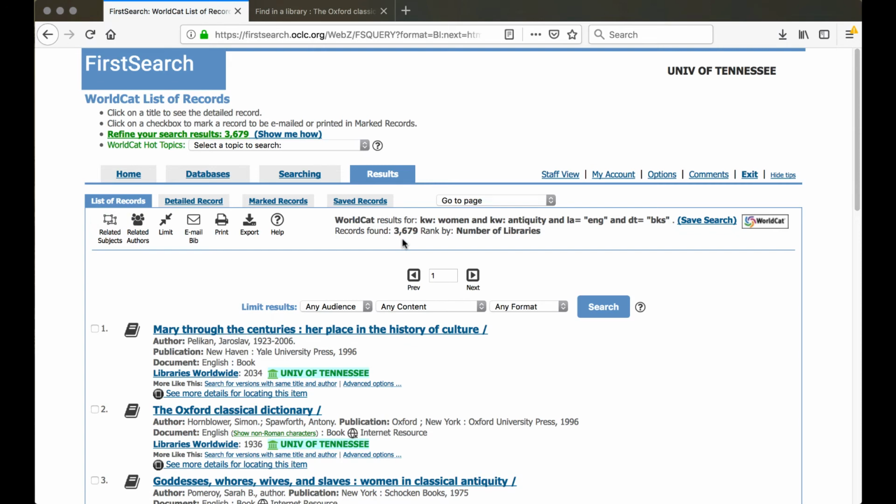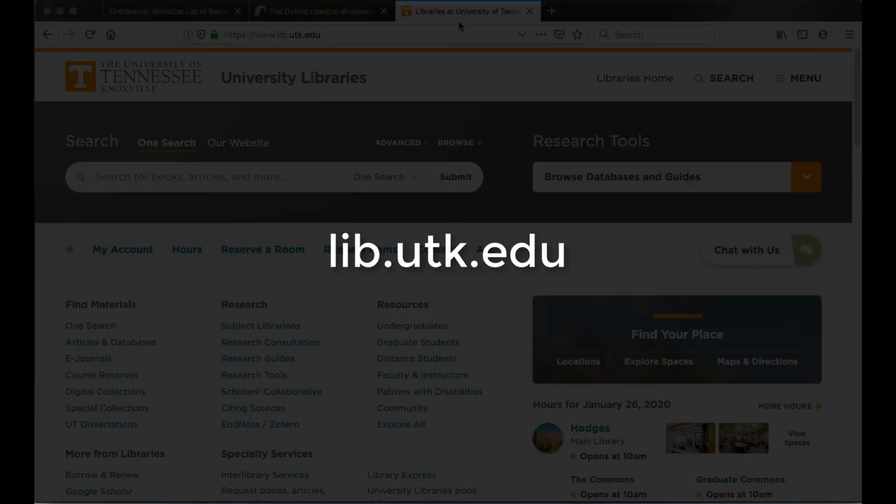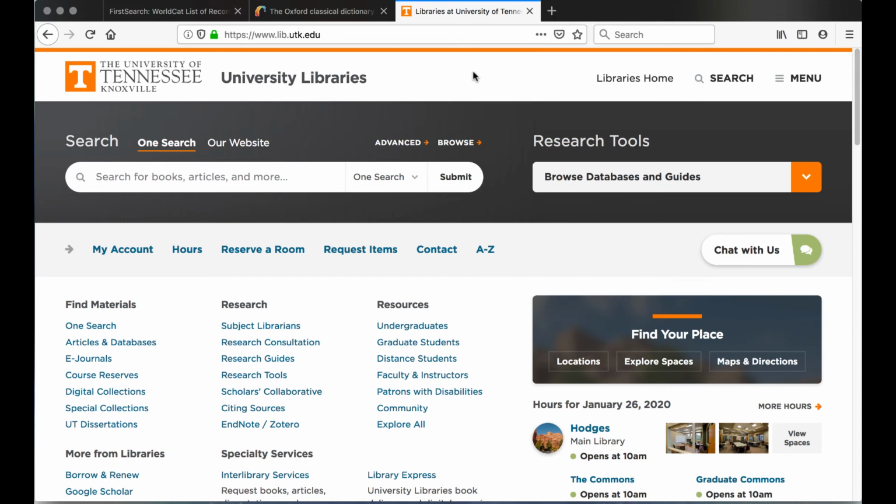Keep in mind that if we don't have a book at UT, you can use our interlibrary services to request it from another library. If you're searching in WorldCat FirstSearch and want help from a librarian, you can use the UT Libraries chat. You can find the chat in the UT Libraries homepage, lib.utk.edu. Get in touch with us by selecting Chat with Us on the right side of the page.